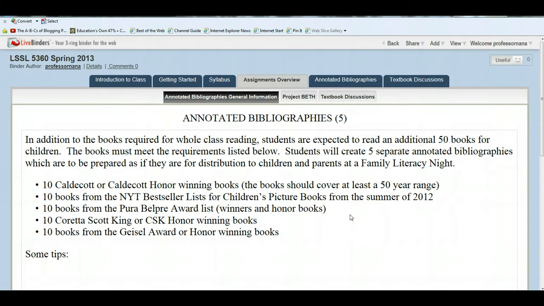You will create 5 separate annotated bibliographies for this class. It requires you reading an additional 50 books for children. Most of these are picture books, and so reading these books will not take a great deal of time. I have set this up so that you're going to do 5 separate annotated bibliographies that meet the following requirements. You'll see them right here in the bullets.